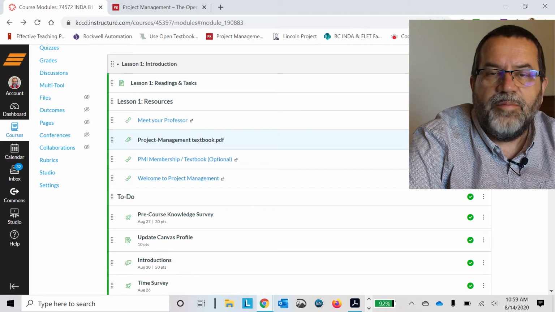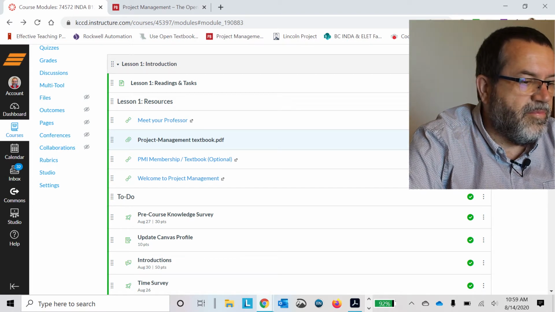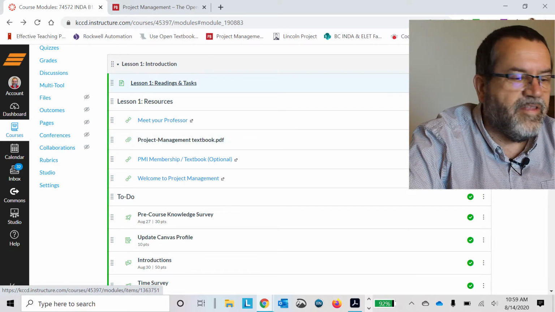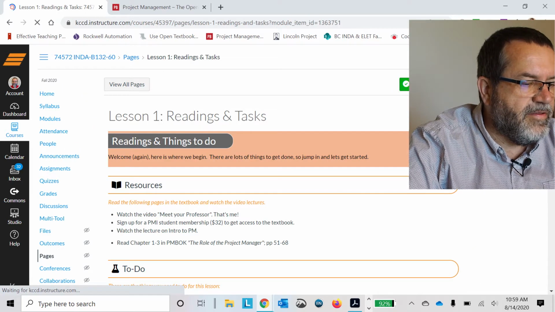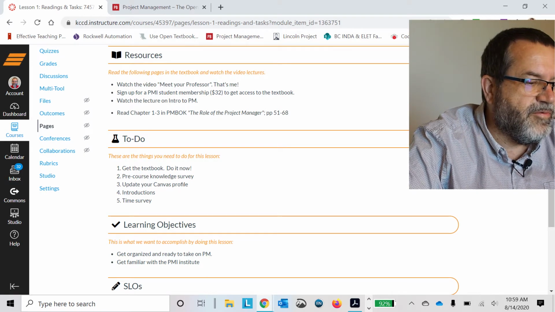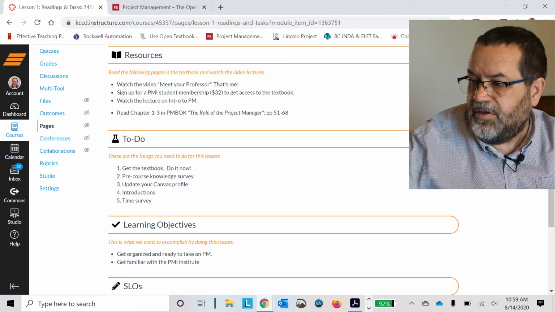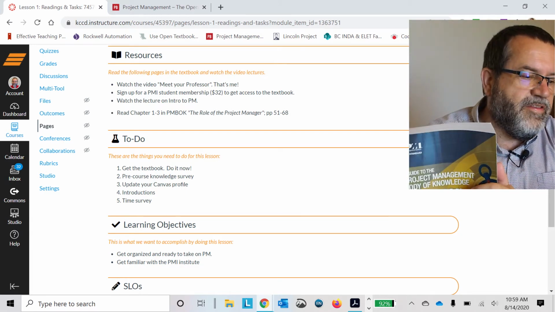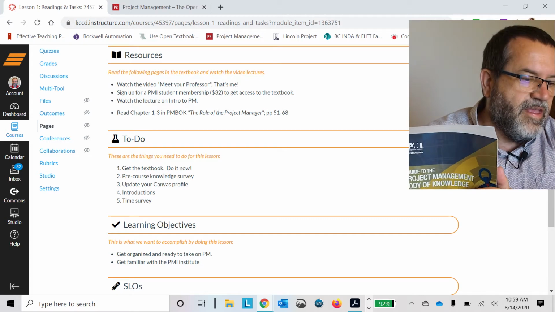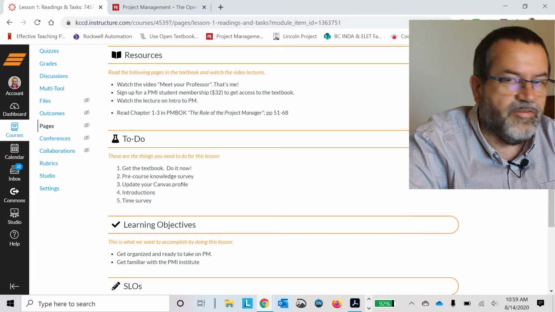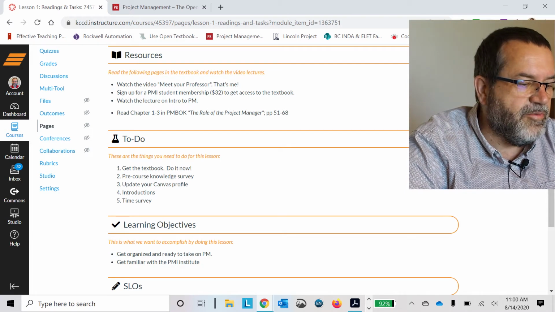Now there's a couple of things I need to catch up on my part. If you notice, I'll go back to Lesson 1, Readings and Tasks. If I open that, on the resources section, it says to read chapters 1 through 3 in the PMBOK. We're not going to use this textbook, so I need to go through and update Canvas with the equivalent chapters in that free download PDF textbook. So I've got some catching up to do, but we're going to use that PDF textbook as our main textbook.